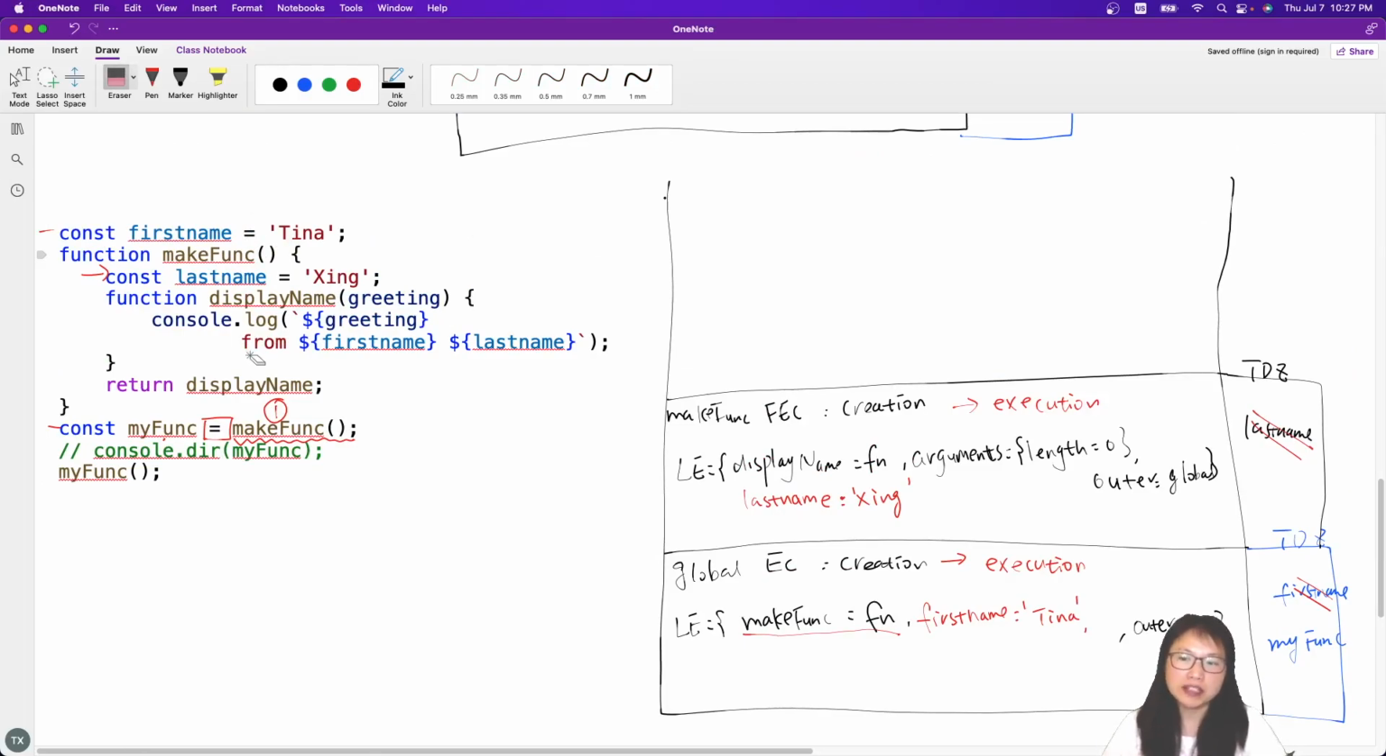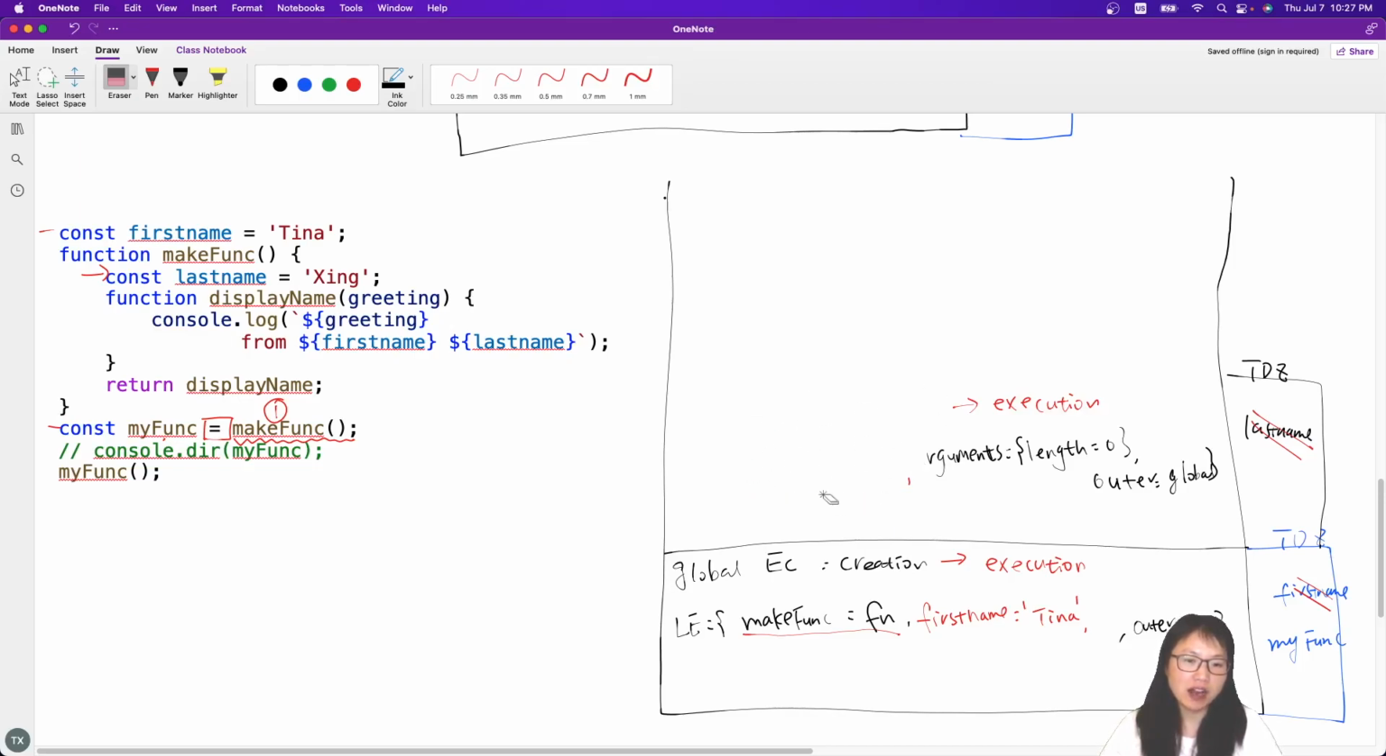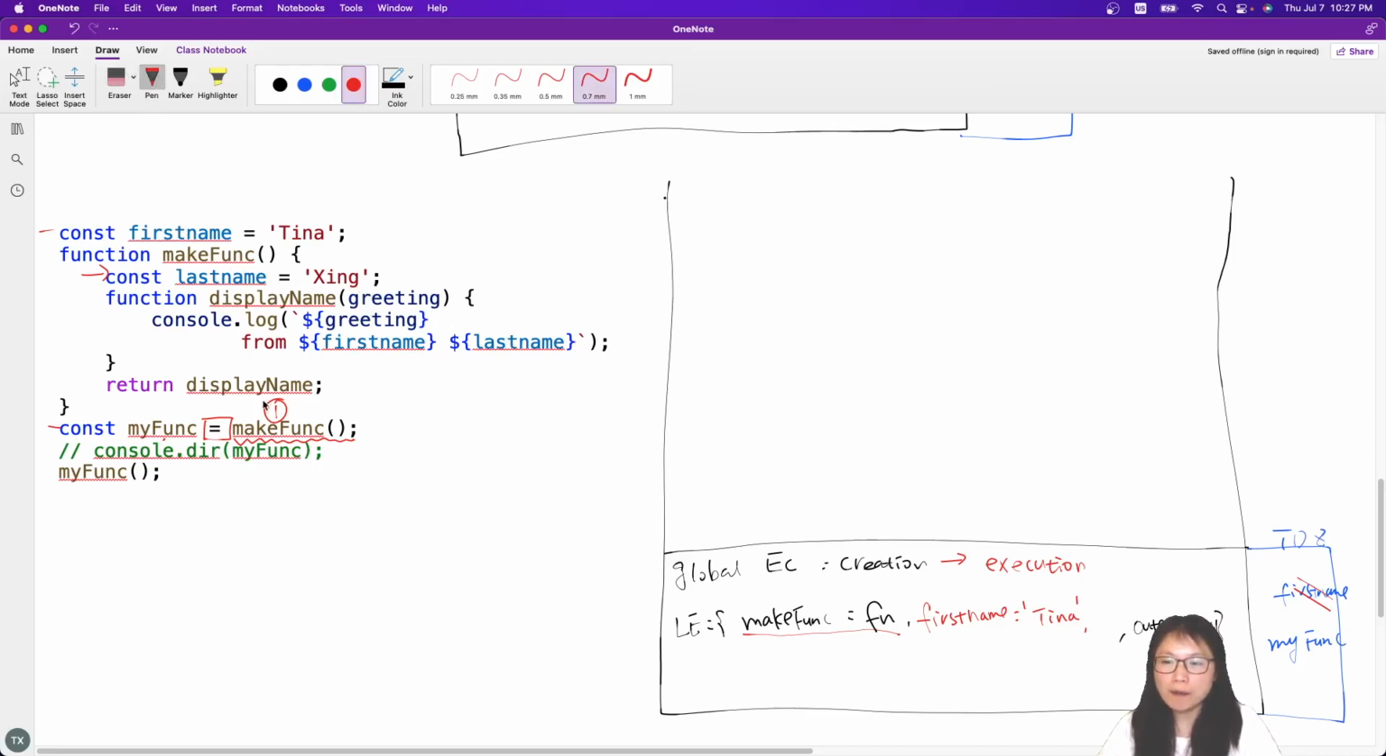When we return, that means the function is done, right? When the function is done, we have to pop it out from the stack, because the function is done. makeFunc is done, so we pop it out, and when we pop out, we come back to the global environment, and still we are paused on this statement. So the first step is done. Then I have to give a return value to myFunc, right?